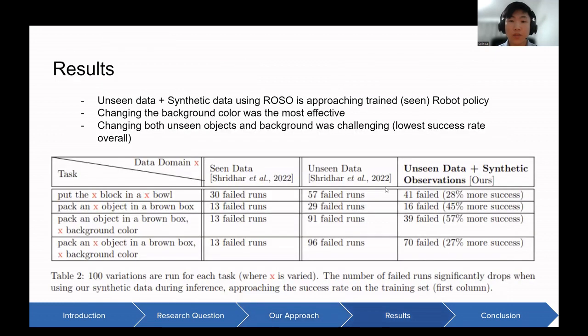Moving on to our overall experiments and results. We can see that synthetic data was generated and used on unseen colors, unseen objects, as well as unseen backgrounds. In comparison to the results from previous work, working on the unseen data with the inclusion of synthetic observations helped achieve greater success overall. The data in the slide shows our ran experiments for different types of tasks.